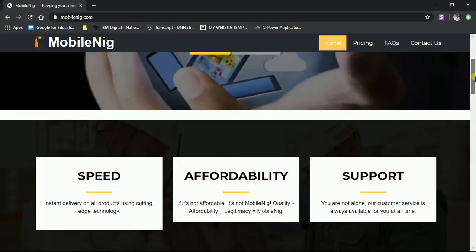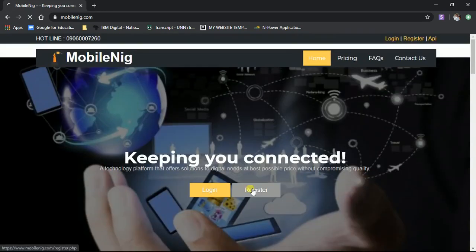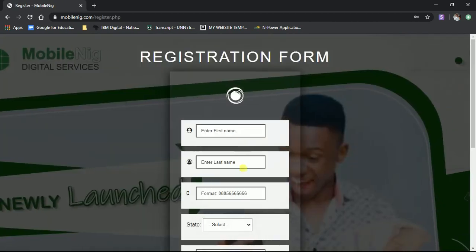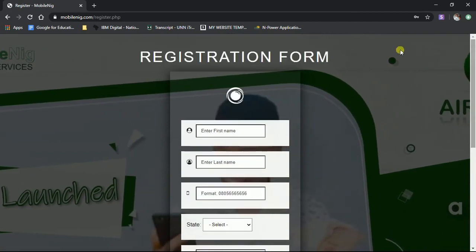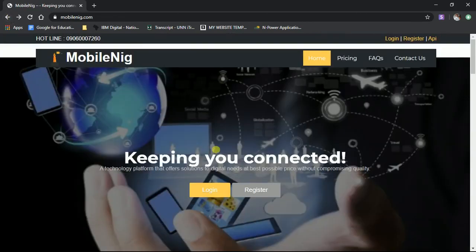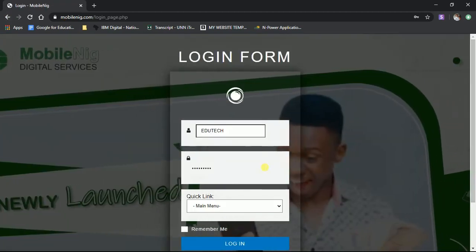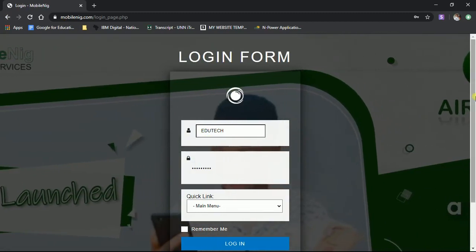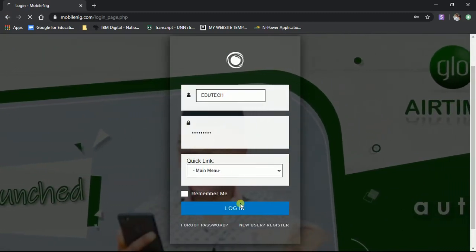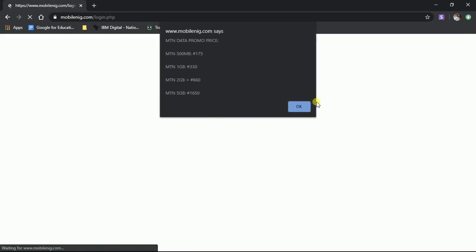Okay, so the first thing you want to do is to register on the site. Click on register, and they have a very simple registration scheme, just your name, last name, and all that. But I've registered already, so I'll just go back and log in to the site. Once you register, you can just come in and log in. As you can see, my details are already saved on the site, and so I will just log into the site.